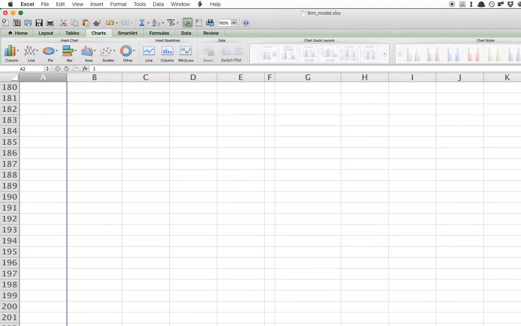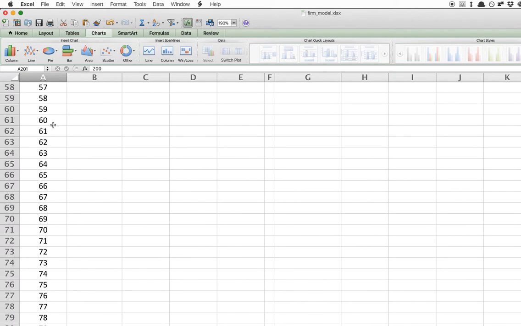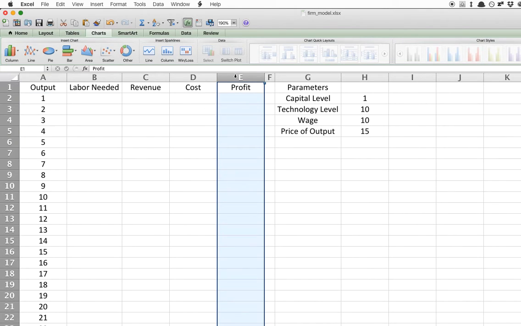Okay, and we're going to stop at 200 units. So now you see we have the numbers 1 through 200 in this first column. That's the amount of output. How do we compute how profitable the firm is going to be at each of these output levels?